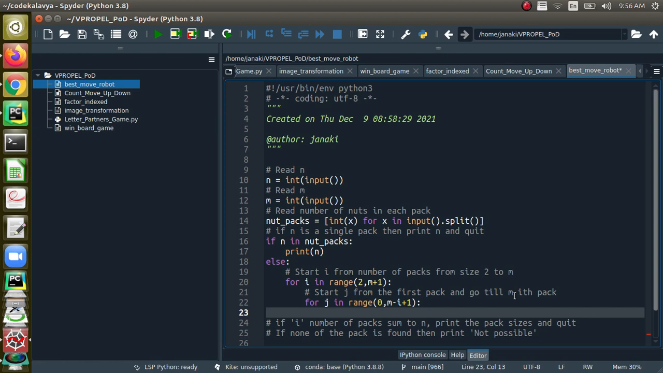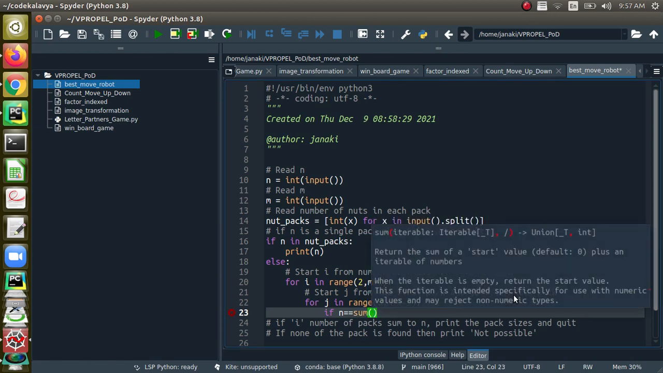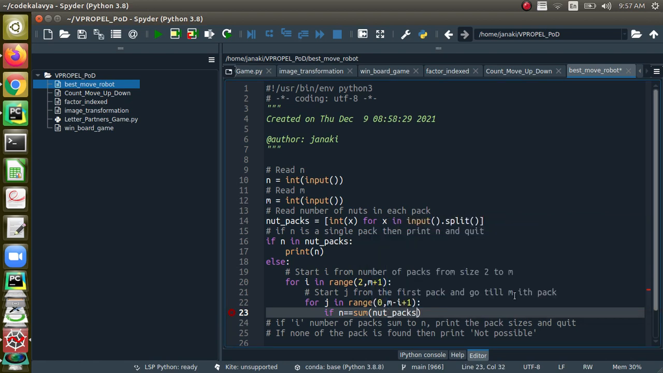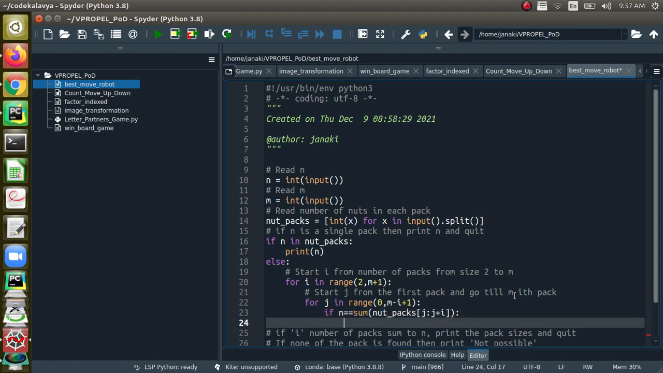Like that you are going to control the second loop, and then you check if the n value is equal to the sum of the sub package, right? So I have to consider the sum of NUT_PACK. Where are you going to start? You are going to start at j. We are going to use slicing for this. You start from j and go to j plus i. So this will give you the exact number of sub packages. You are checking whether the sum of that is equal to n. In that case, you have to print all the values.